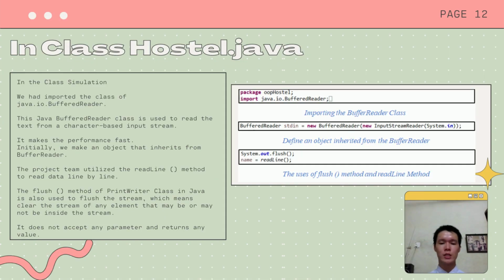In class simulations, we have imported the class java.io.BufferedReader. This Java BufferedReader class is used to read text from a character-based input stream. It makes the performance fast. Initially, we use it to make our system more effective, and the running time will decrease as we use the buffered reader.